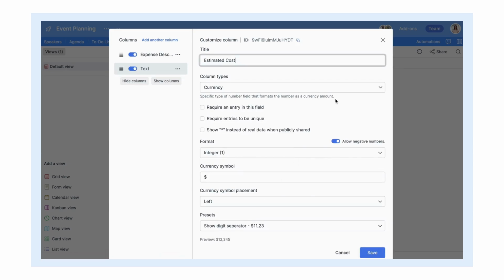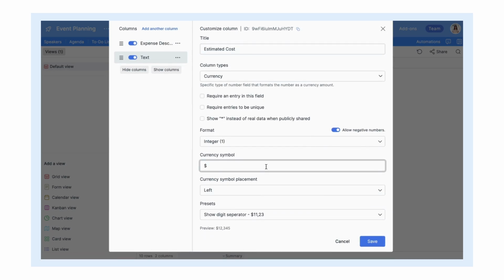The currency column, building upon the number column, is developed to format numeric entries as currency amounts.